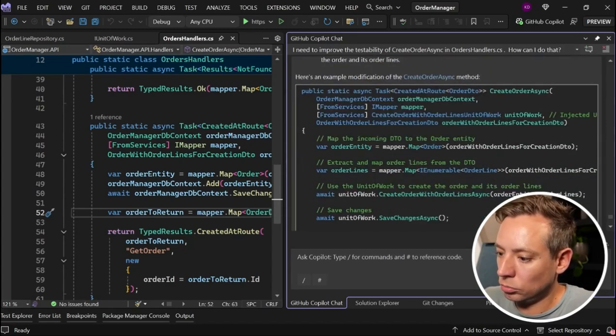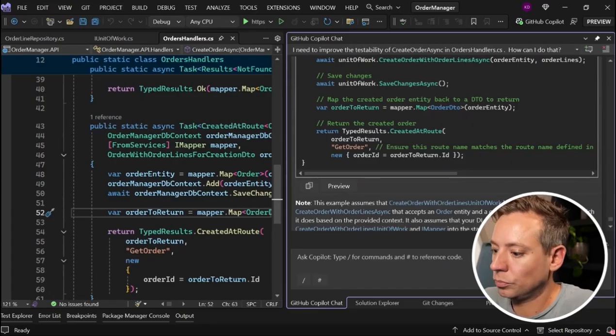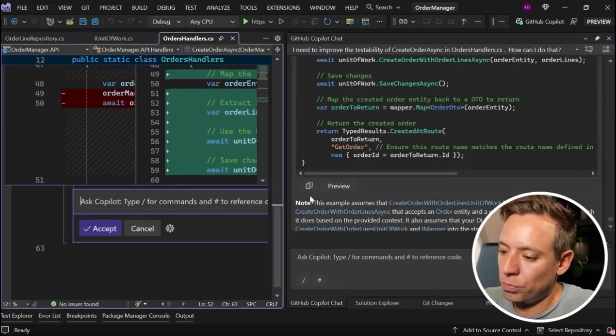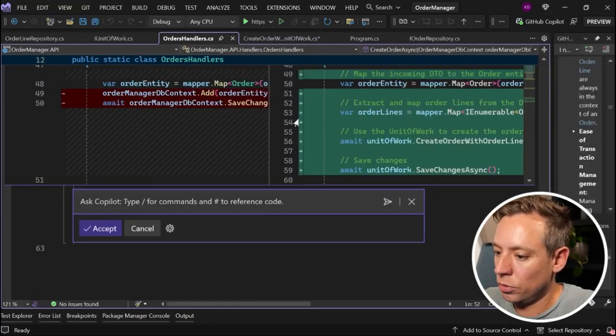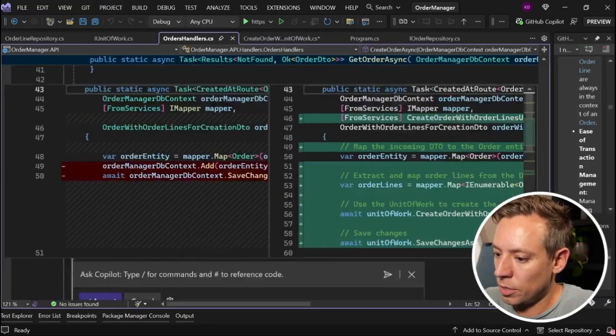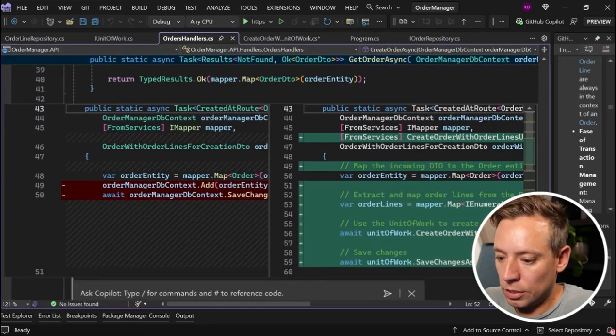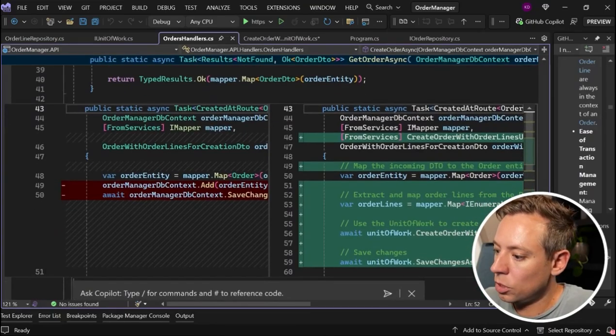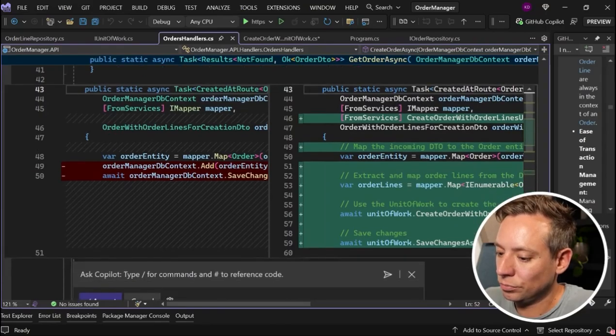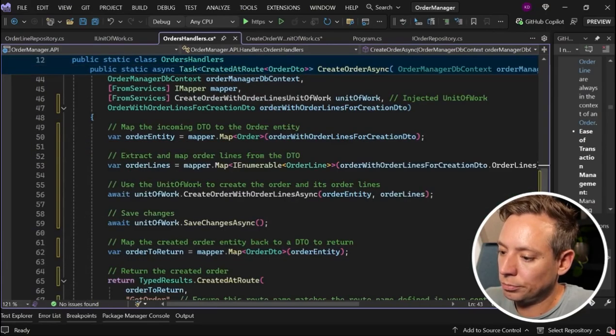Right, so let's accept this. First, I'm going to preview it. That shows me inline how the changes are going to look. So I am now looking on the left side at how the code was, and this is how it will be modified. Let's accept this.